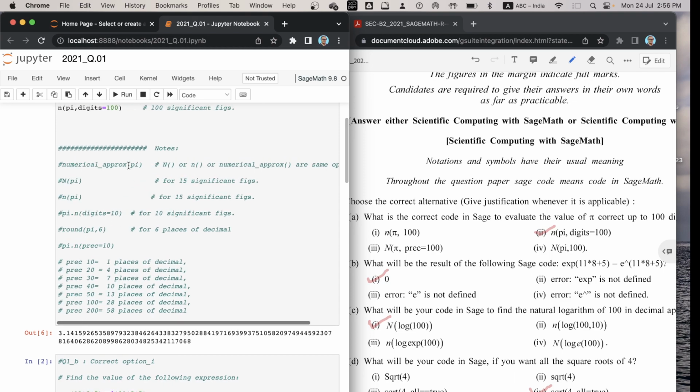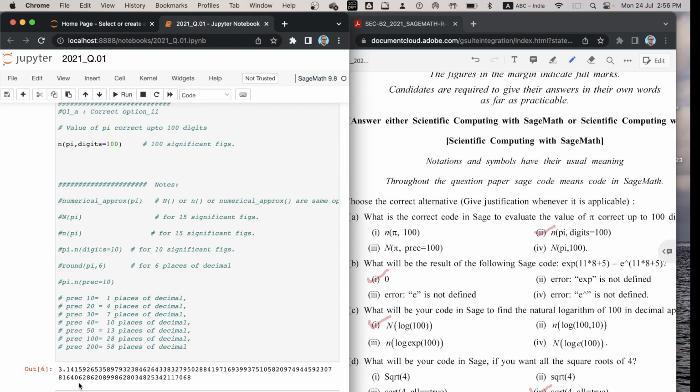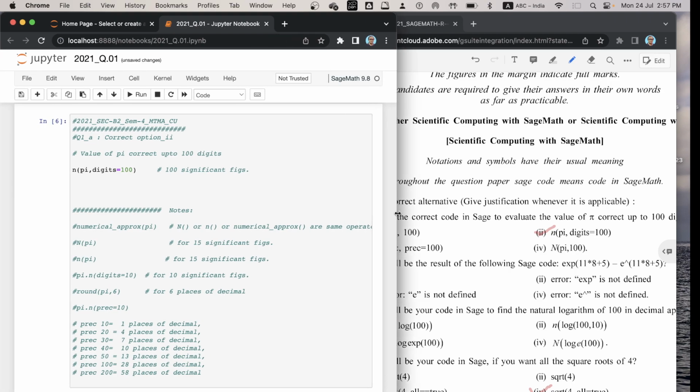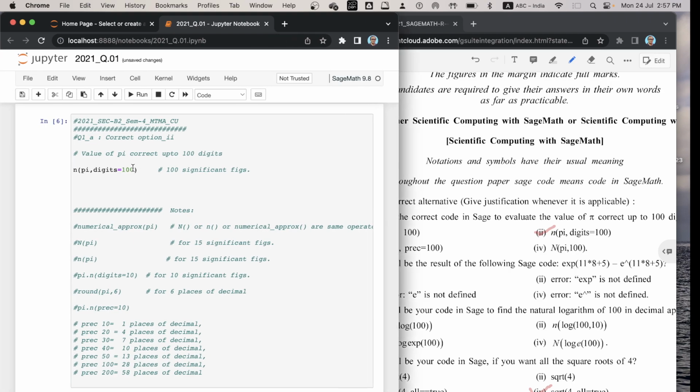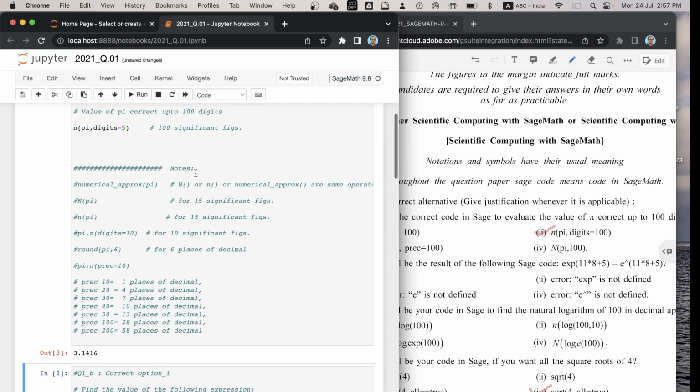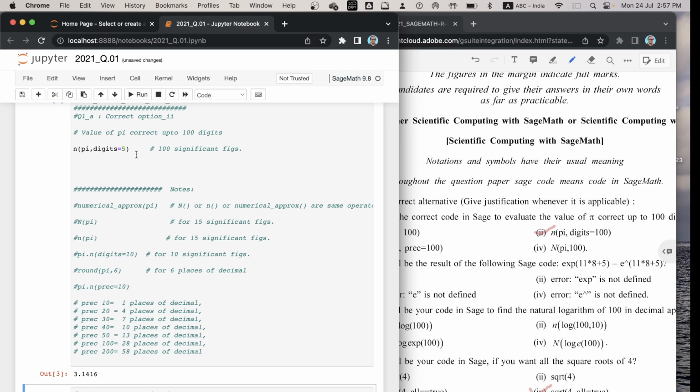And this is the answer, 100 significant figures. You may check this for simply 5 digits. So right here put 5 and run this. So here 5 significant figures: 1, 2, 3, 4, 5. When we put digits equal to 5, we get 5 significant figures.